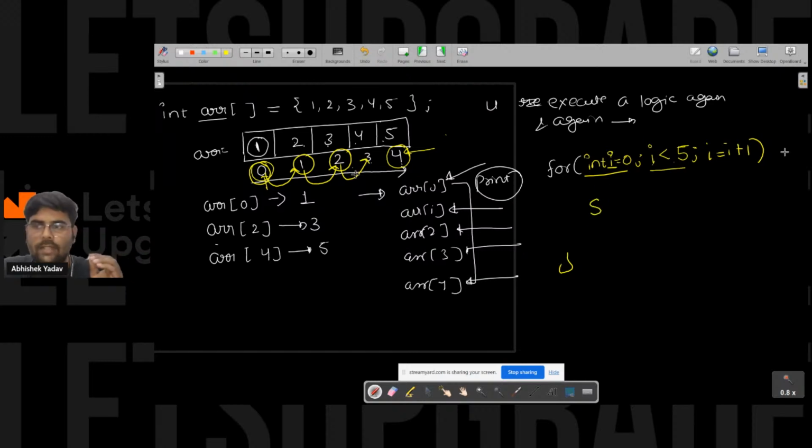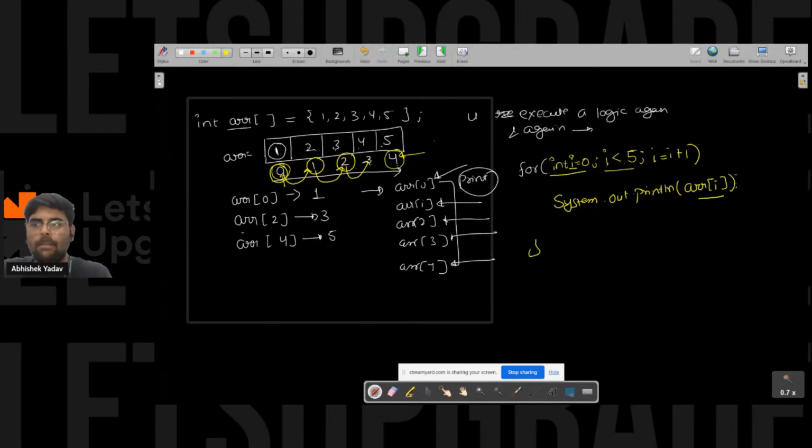And here what I will do, I will print the value of array at index 0, 1, 2, 3, 4. So here I will write System.out.println, and after that arr[i]. In order to get the element at a particular index, I have to write arr[i], right everyone? Everyone is clear till this point?